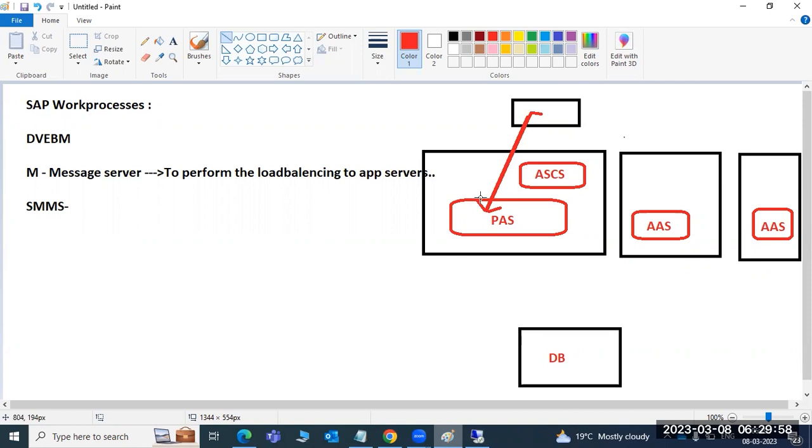But if you have more than one application server, what SAP recommends, instead of connecting this way, is that you directly connect to the ASCS instance. Then this ASCS will perform the load balancing activity. Here in the ASCS, we have the message server. The message server will perform the load balancing activity.